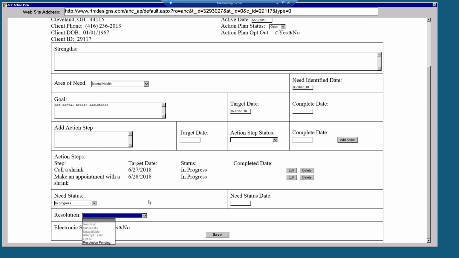If you say that it's been resolved, you'll need to indicate what the resolution was. And I'm kind of combining showing you this action plan as a whole, whereas you'd probably be doing this on different dates. You create the action plan all on one date, but then each time that you're meeting with the person, you can indicate what's happening with the action steps.